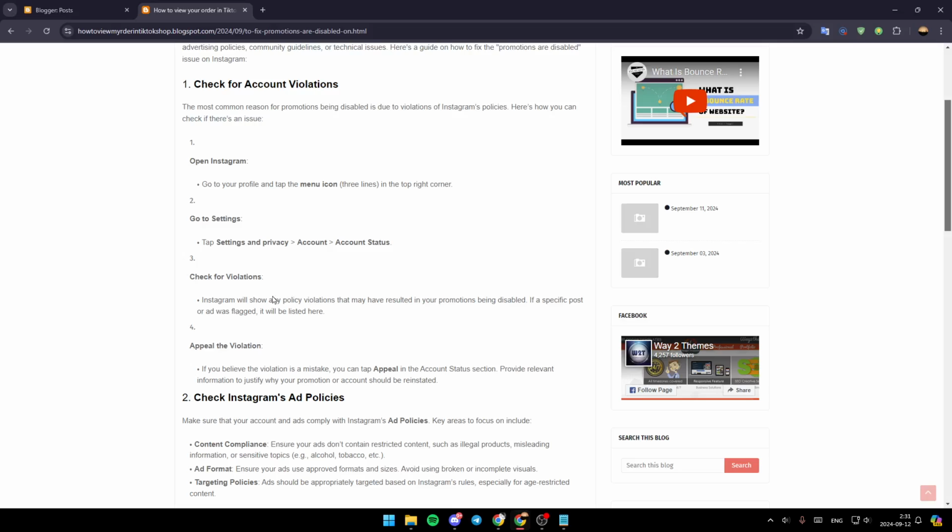Check for violations. Instagram will show any policy violation that may have resulted in your promotions being disabled. If a specific post or ad was flagged, it will be listed here. Appeal the violation. If you believe the violation is a mistake, you can tap Appeal in the Account Status section. Provide relevant information to justify why your promotion or account should be reinstated.